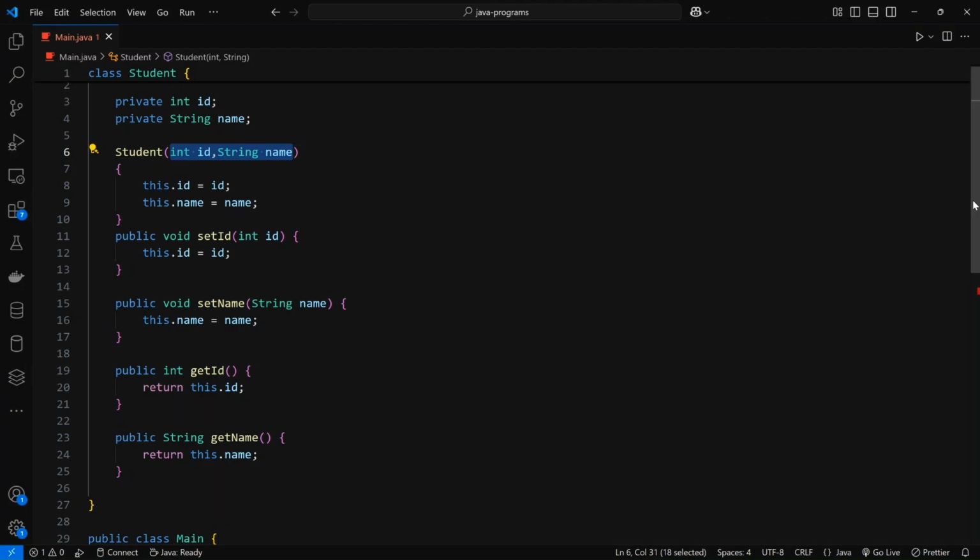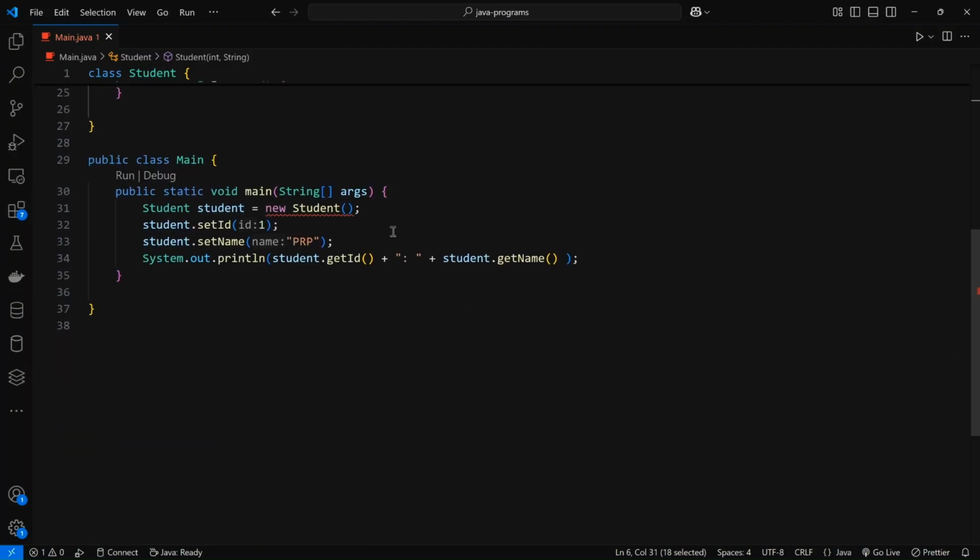So to resolve this, we need to pass the values: the first parameter is ID, so I will pass 1, and the second parameter is a String, so let me pass it as PRP. Immediately the error is gone. Now, if you look at this code, the private fields of the Student class are initialized at the time of object creation, right? So the constructor is invoked at the time of object creation.